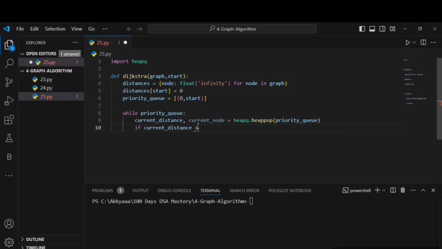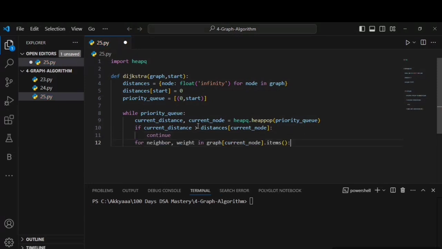Then we'll skip the process if the shortest path has already been found. If you find the shortest path, then skip the entire process and just do the if stuff. So if current distance is smaller than the distance of the current node, then continue.